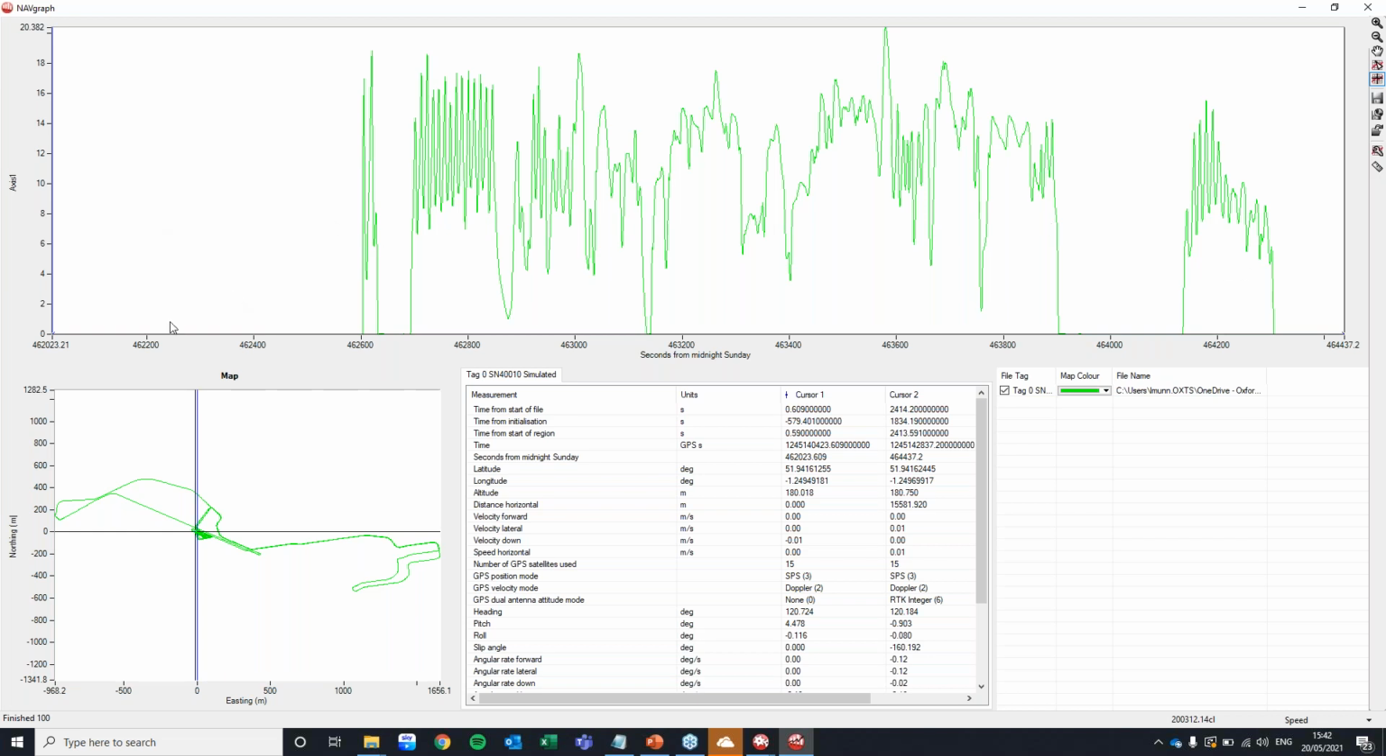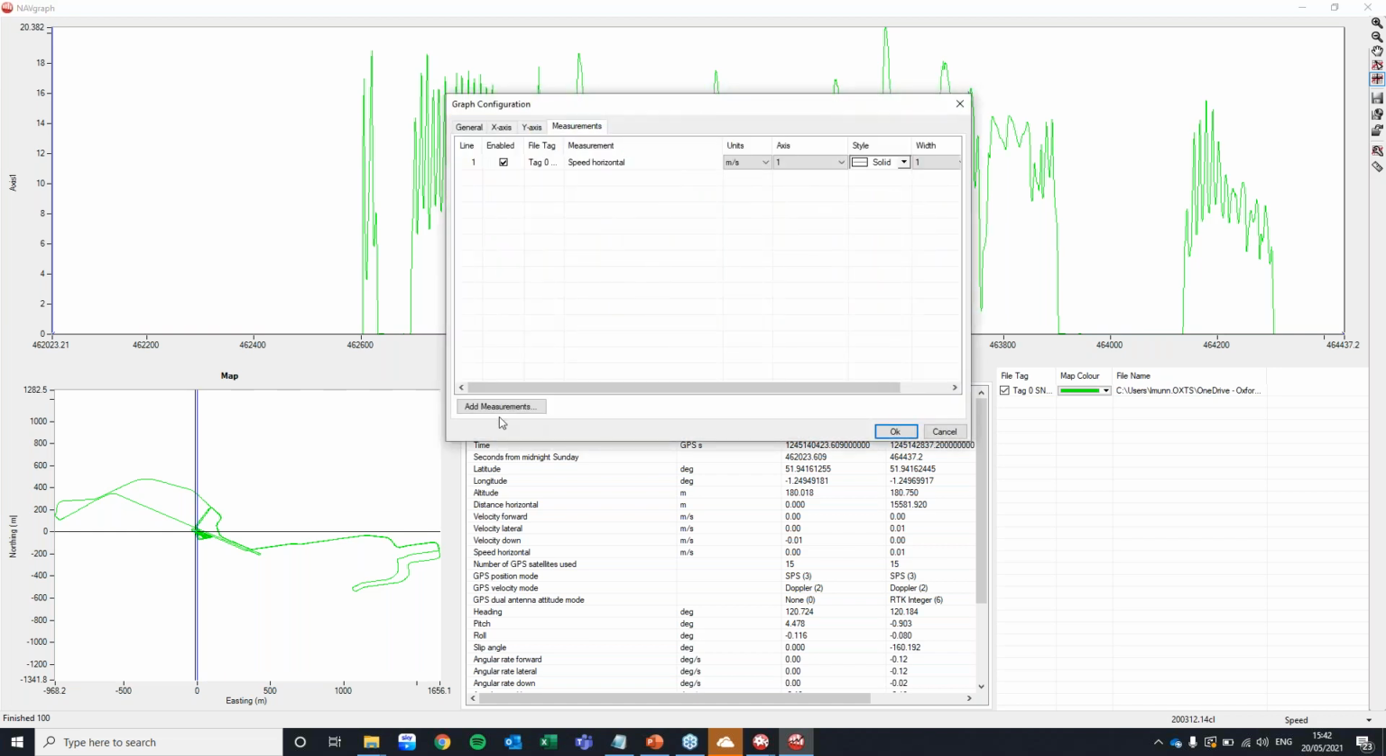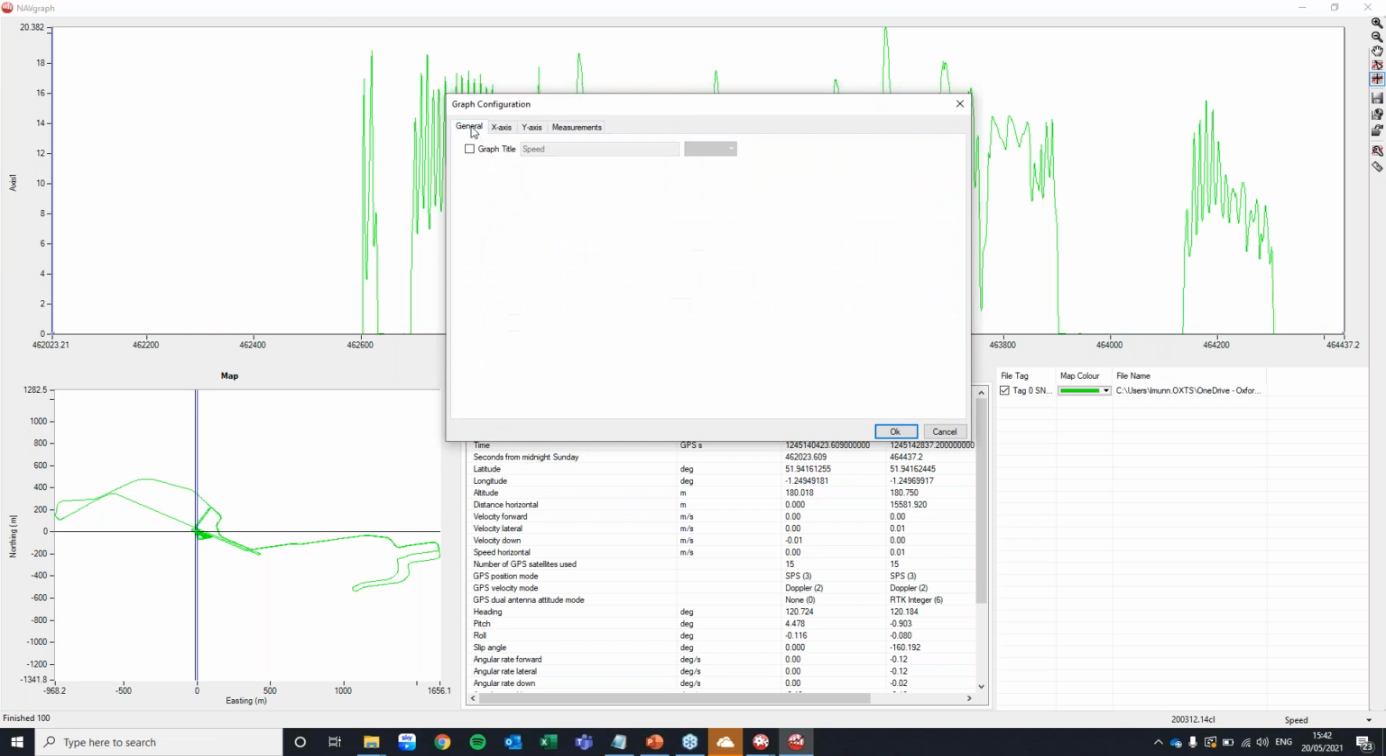So at the top here we have the graph. This is currently set up to speed, but to add any measurement, you right click, configure graph. And here you have just general, so you can add a title. Sorry, set name this one speed. And then you can choose the color of the title.